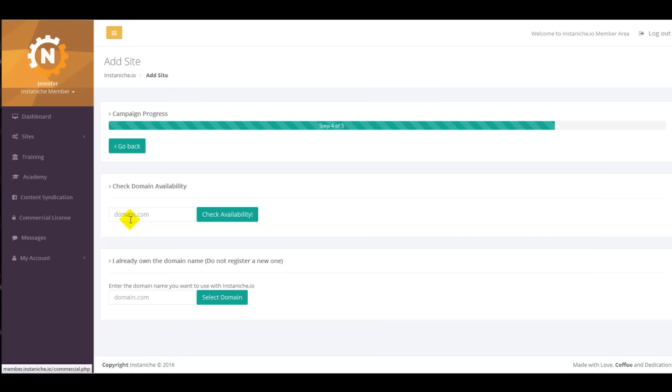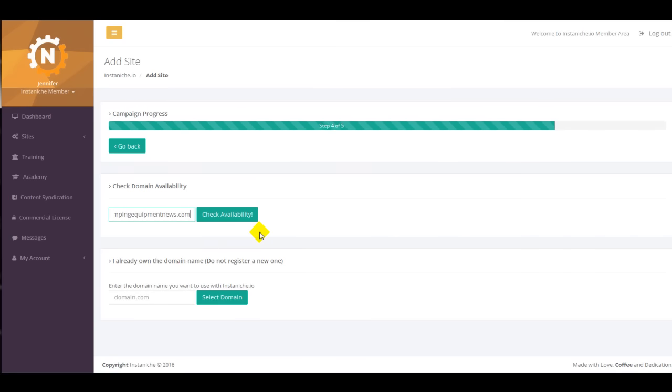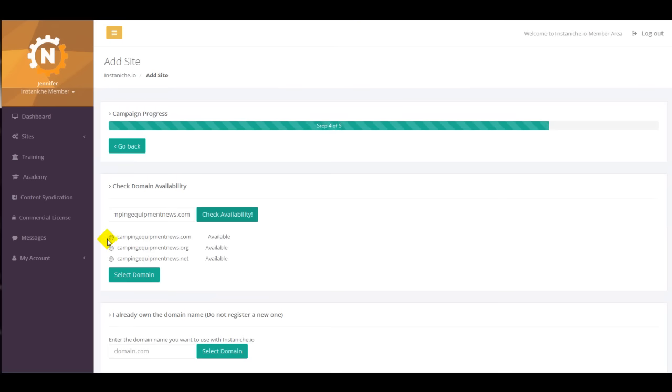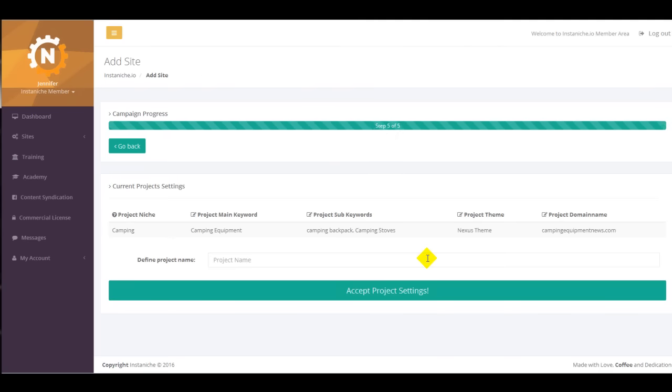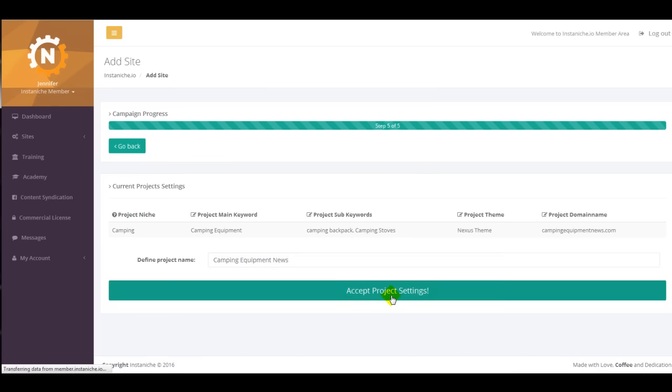And I had already picked a domain. In my bonus guide, I told you the free tool I use to find domain names that are available real quickly, real easily. And I check availability. It's available. I'm going to pick the .com version and select the domain. Okay, going to name it. I'll just name it the same thing as my website name. If I can type, camping equipment news. And then accept.